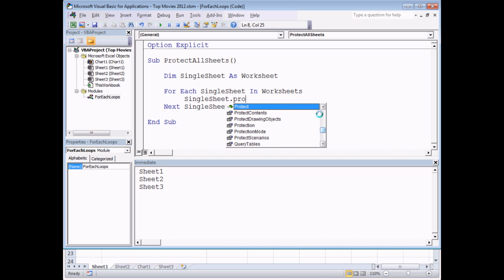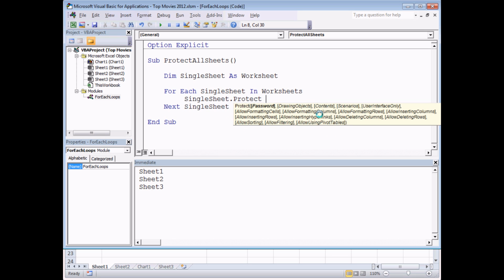So singlesheet.Protect. If I type in a space after the word Protect, you'll see that I've got a bunch of optional arguments, one of which is Password. I'm not going to provide a password here, I just want to perform this method. But if I did want a password, it'd be nice and simple. You just enter your password as a string. As I say, I'm not going to do that in this example.